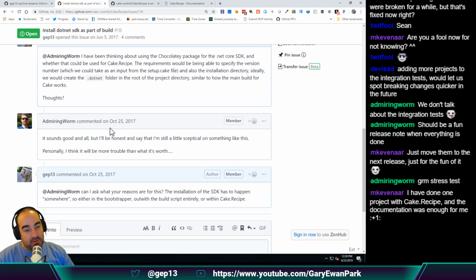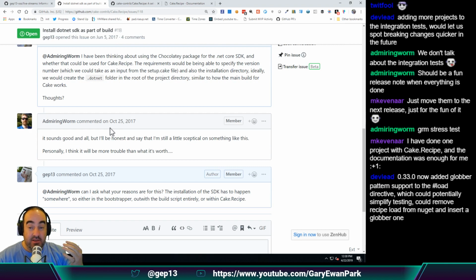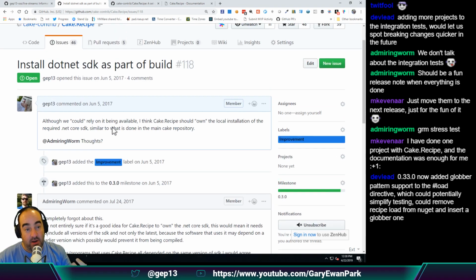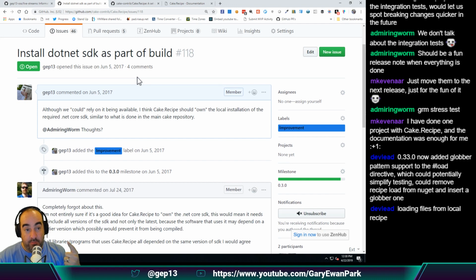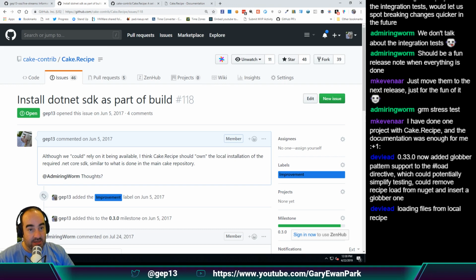So this issue was about the concept that if you were doing a .NET Core build, you would most likely want or need a specific version of the SDK installed to perform that build. Now, I had the idea to make that part of Cake.Recipe. Kind of what's happened organically through other projects is that that's actually done as part of the bootstrapper. Now, I'm going to bump this one out of the milestone as well. And if anybody wants this, let's do this actually.